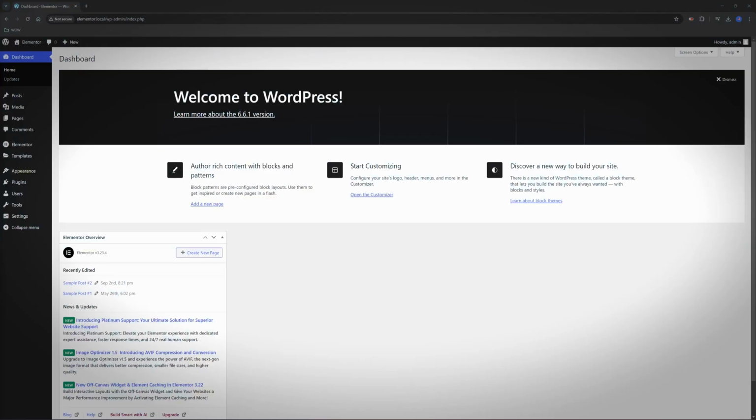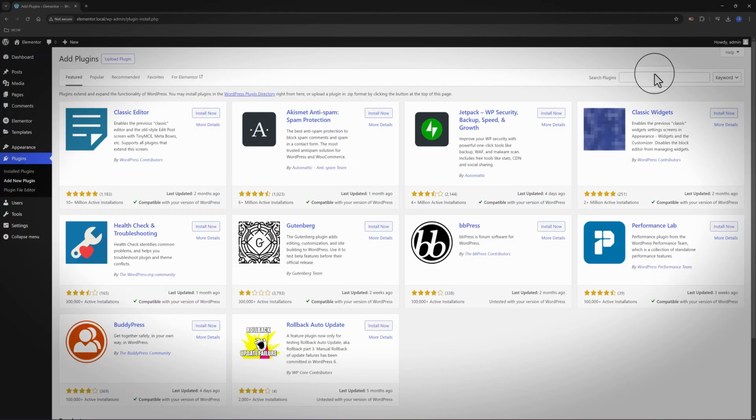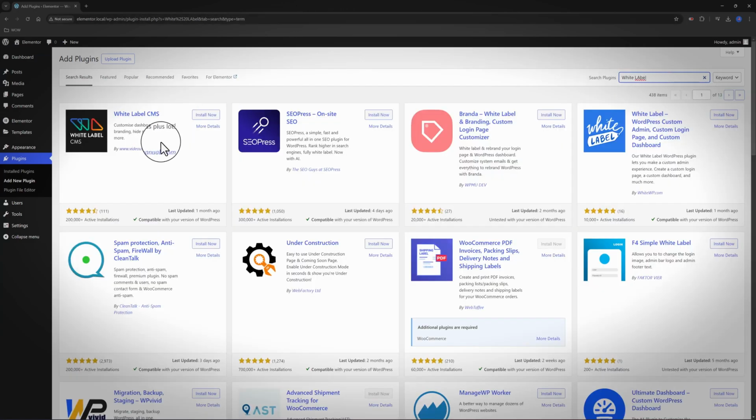To begin with, head over to Plugins. We will be installing this awesome plugin. Click on Add New, and in the keyword area, type in White Label. The plugin is this one. Click to install, and once the installation has been done, click again to activate the plugin.